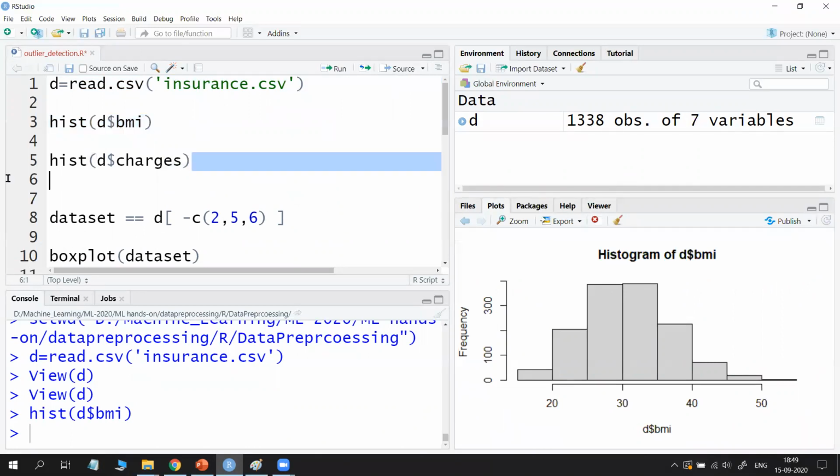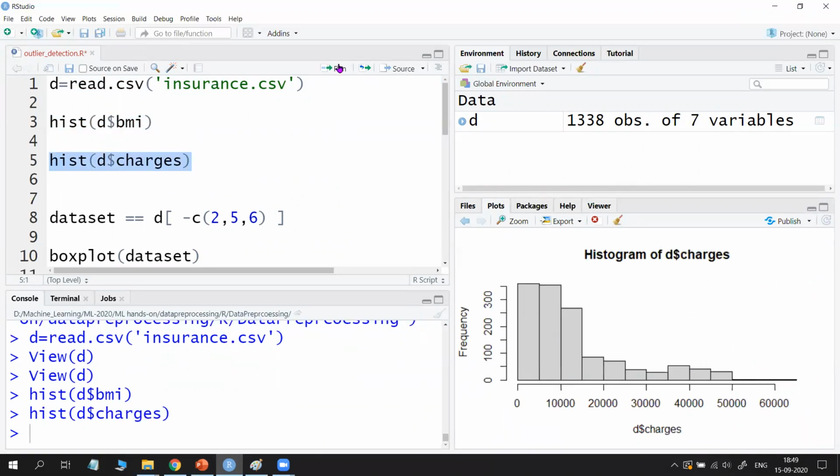Okay, now see the histogram of charges. See, these are the values. In this range there are more values, and after that, only fewer are there.